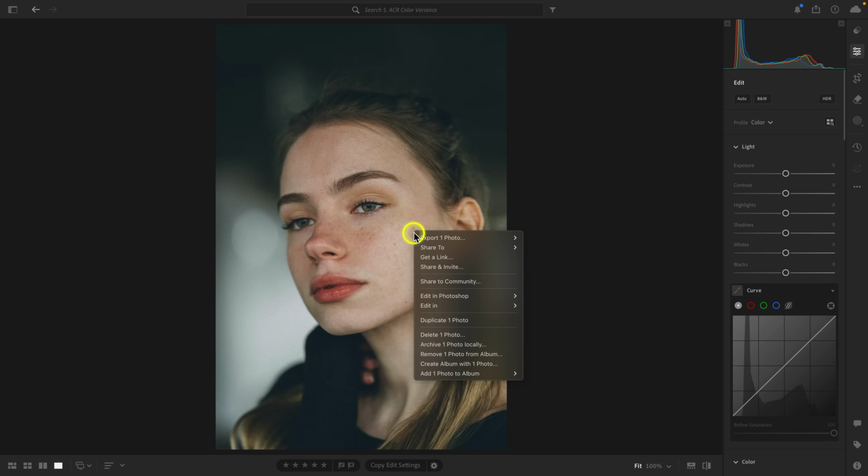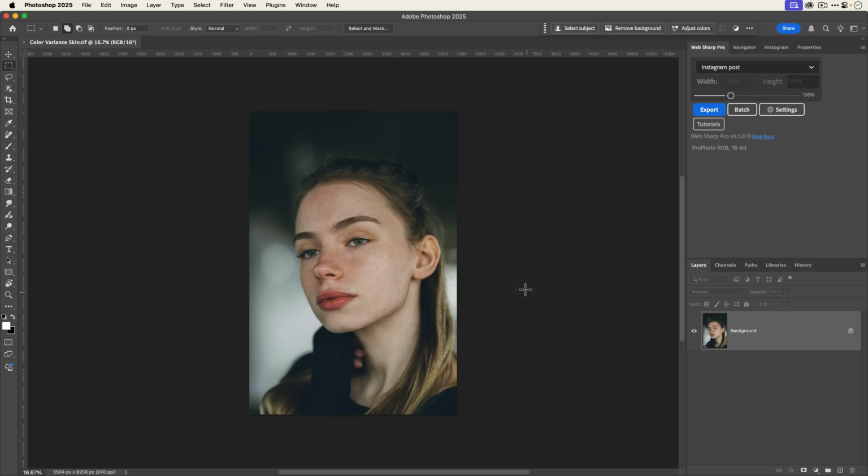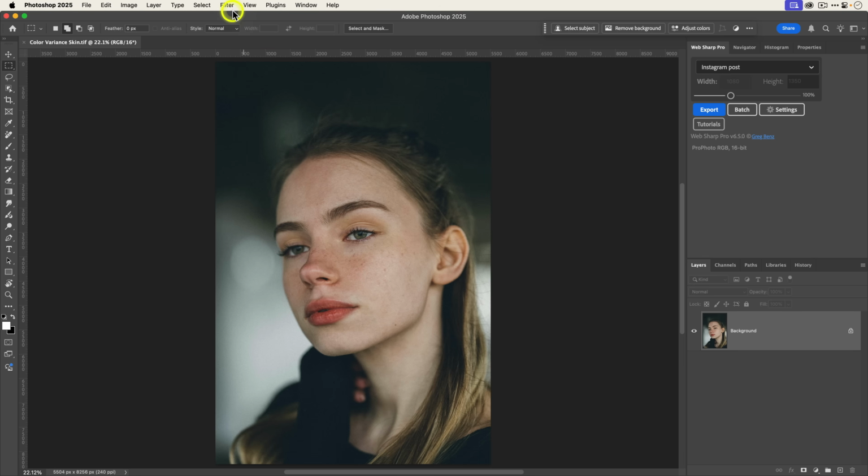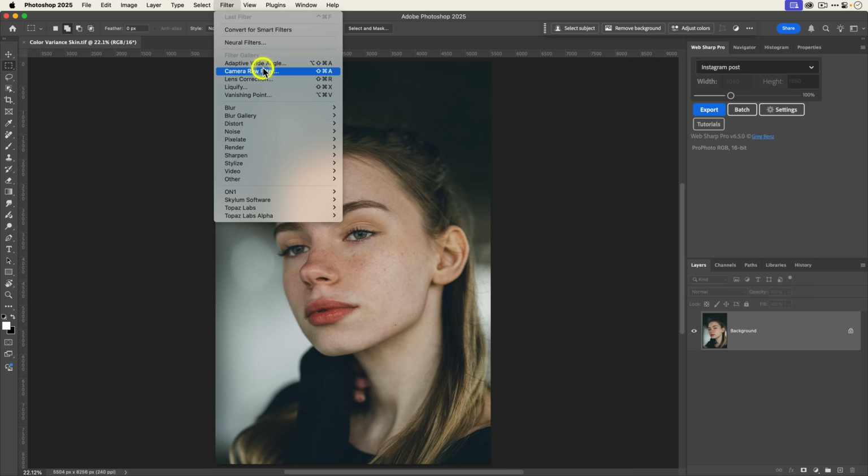So the first thing I'm going to do here is send this photo over to Photoshop. Now, you don't have to send the photo from Lightroom to Photoshop. You can just open the image up directly in Photoshop. And then what I'm going to do with this image here is go to Filter and then go to the Camera Raw filter.